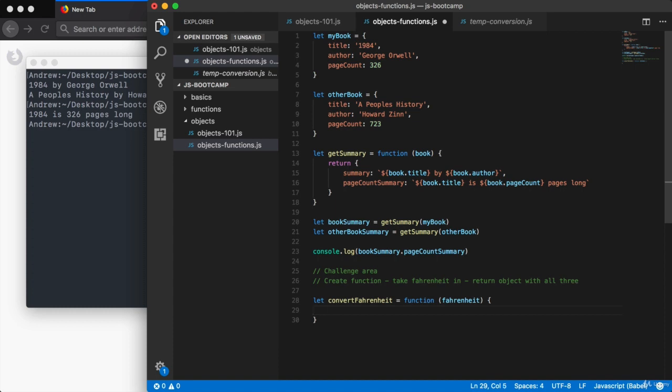So inside of the function, you needed to use return. You need to create a new object, and you needed to add on those three properties, Fahrenheit, Kelvin, and Celsius. Let's start off with Fahrenheit. That one's pretty easy. The Fahrenheit property gets its value from the Fahrenheit argument defined up above. Then a comma, enter for the other property.